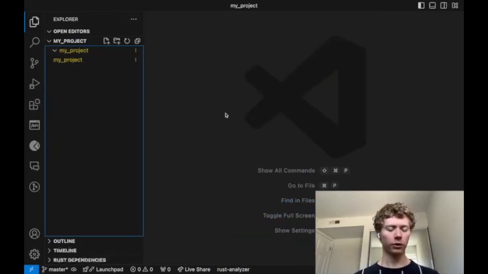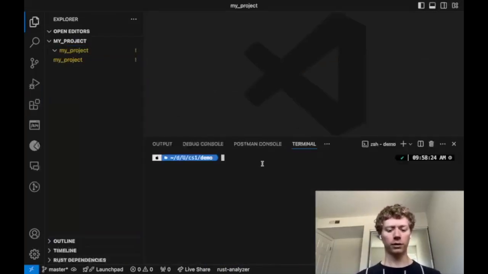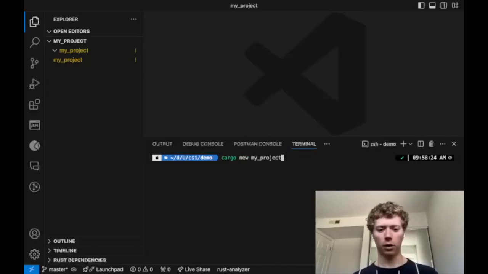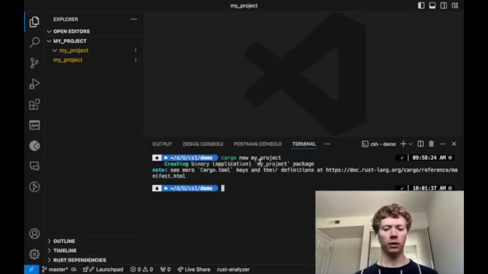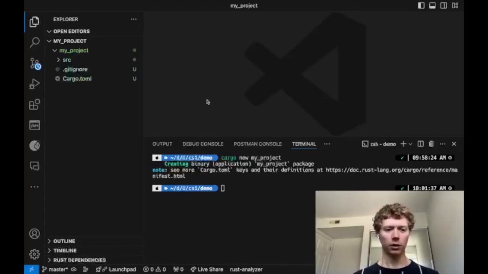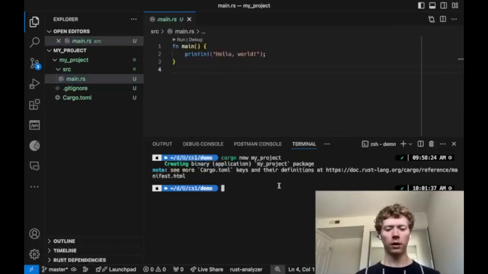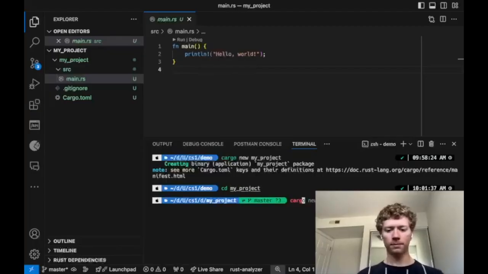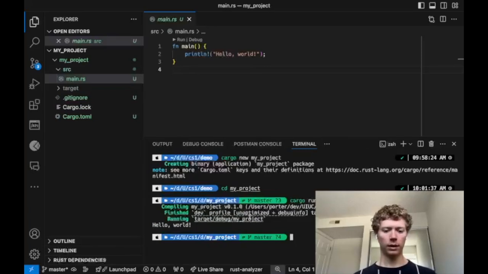Okay, so now we're going to create a little demo project. You can use cargo new to create a new project. I called it my project, and this should load in here. Yeah, so I have this open in VS Code now, just a little demo project with a main hello world. If we go into this folder, we can now do cargo run. It compiles and runs this code, hello world. So we have a basic project.